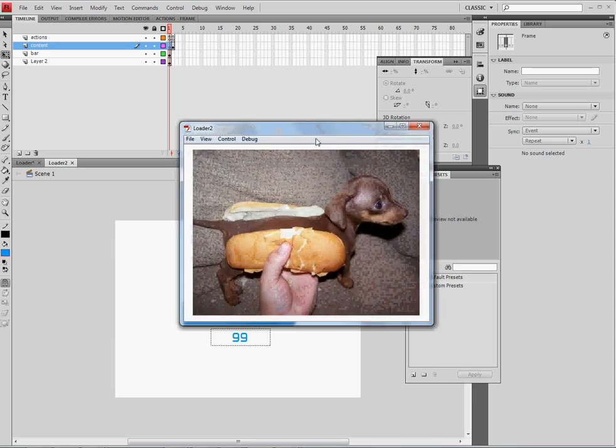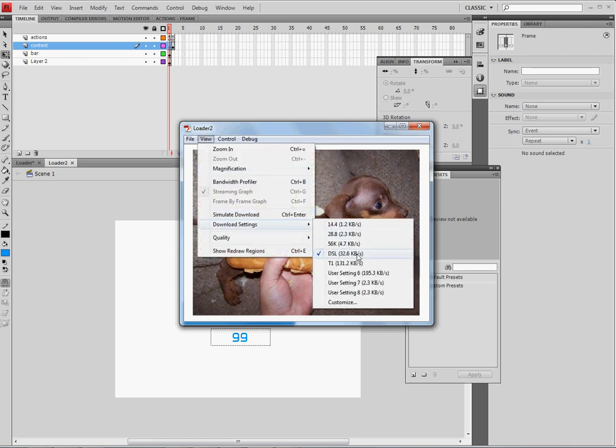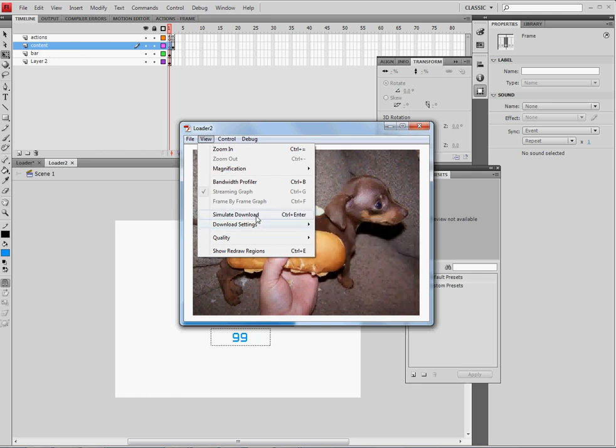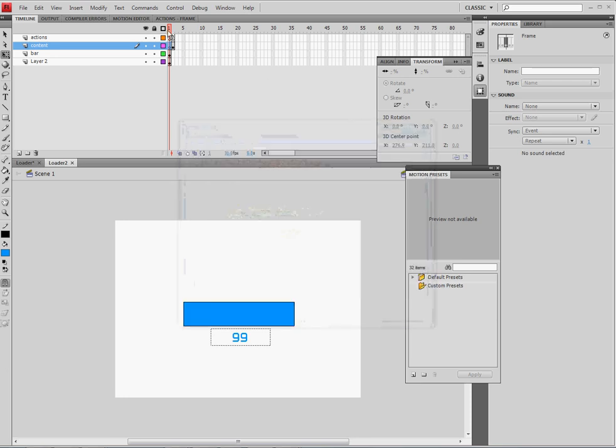Okay, so let's just take a look at what it does when you're finished. When it's a working file, it should look like this. So you have an image here, it popped up. So we're going to go to download settings, make sure we're on DSL so it's slow enough that we can actually see it load, and then you're just going to click simulate download. Okay, so it works fine.